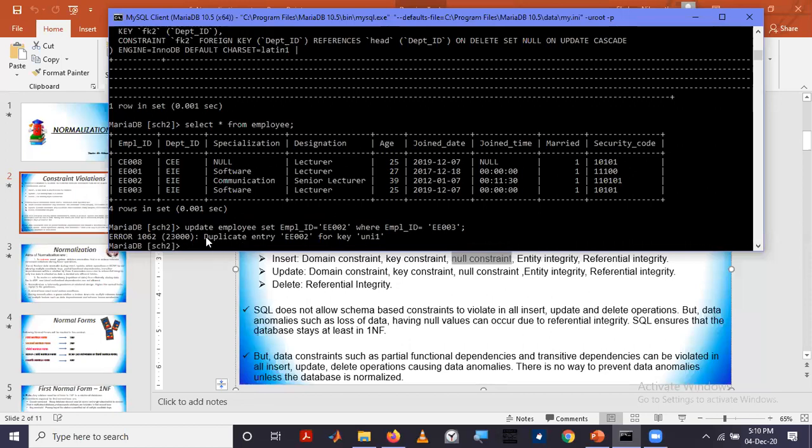So it says duplicate entry for key, this one. So it is not allowing us to have duplicate for unique values. So SQL will make sure that we are not allowed to violate key constraint. Okay. So how about the referential integrity constraint?